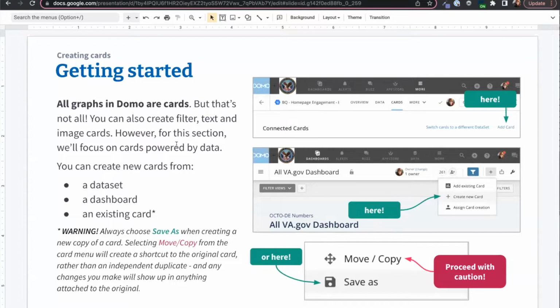So getting started, as I mentioned, there are lots of different avenues to create a card in Domo. And just a reminder, all graphs that you make in Domo fit under the card category. There are some other cards like text cards or image cards, but all graphs are cards, kind of like squares to rectangles.